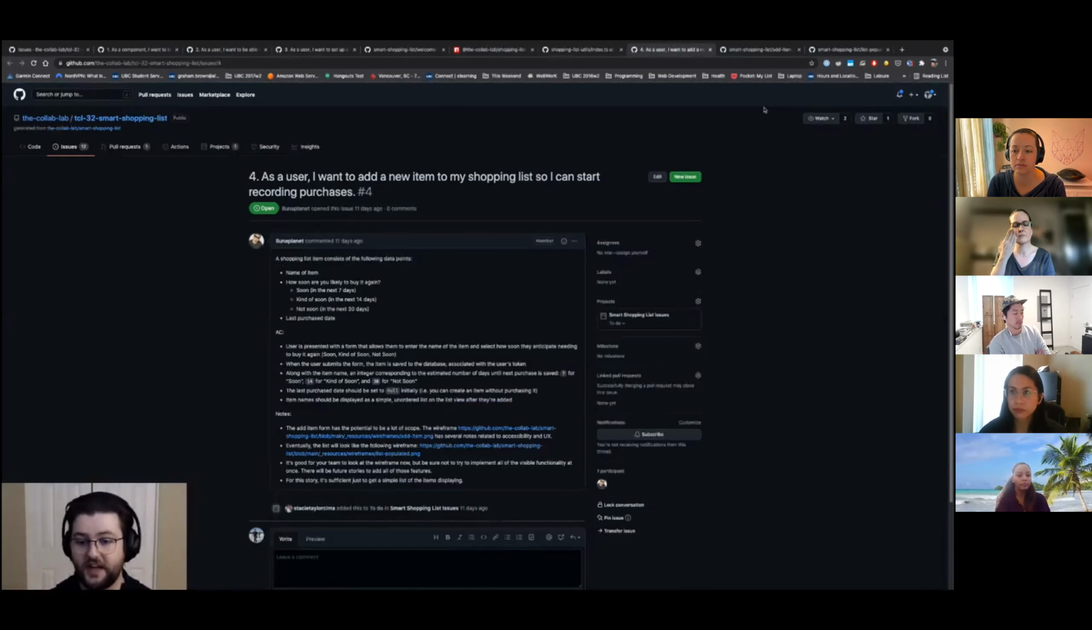Additionally, the last purchase date should be set to null initially so that you can create an item without purchasing it, as well as the item name should be displayed as a simple unordered list on the list view after they're added. What does that actually look like though?